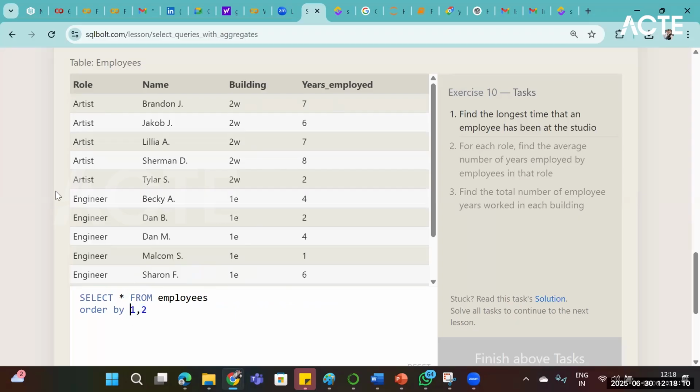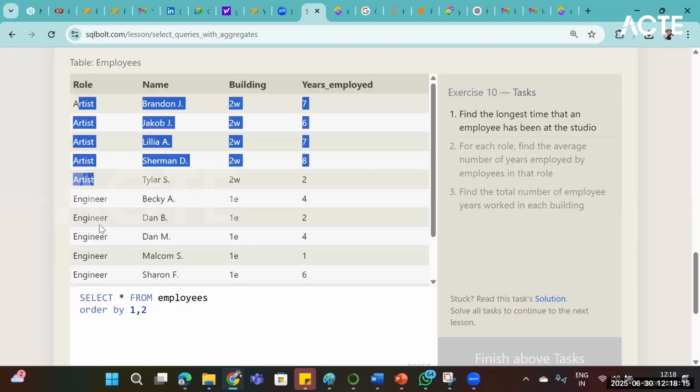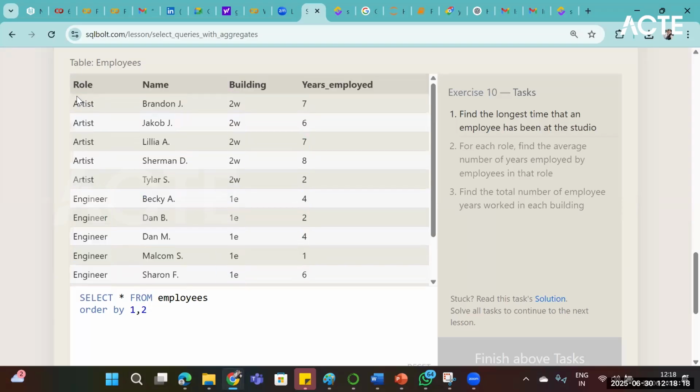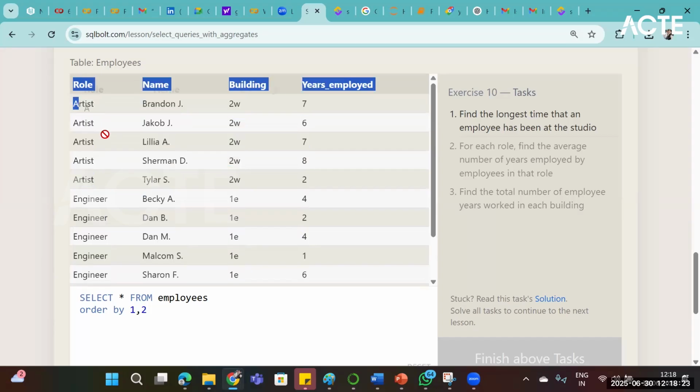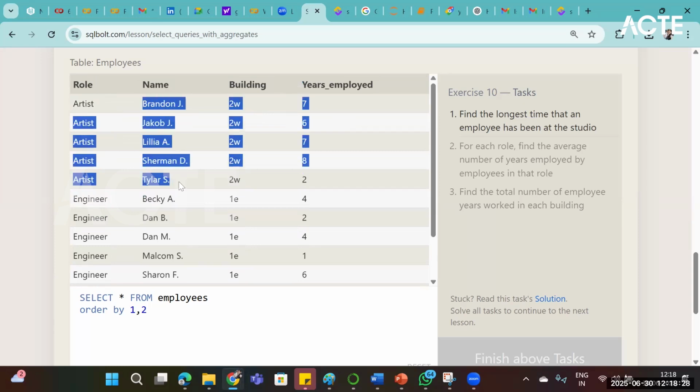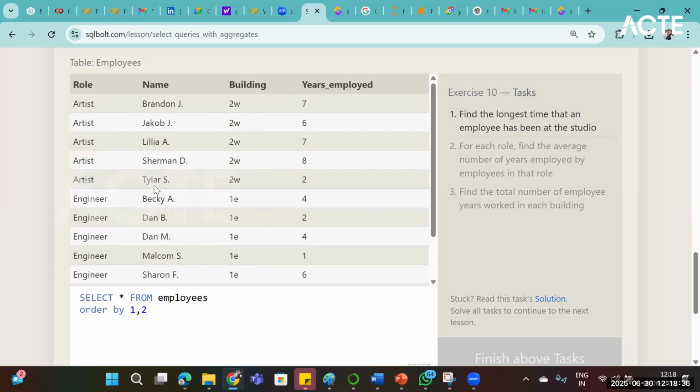What is happening over here? First, it is arranging the role in ascending order. And then inside this, the first role is artist. Then it is arranging the name in ascending order within this. First, it will arrange this, then with this, it will arrange this. Getting my point? Yes, ma'am. Understood or confused? Understood, ma'am.